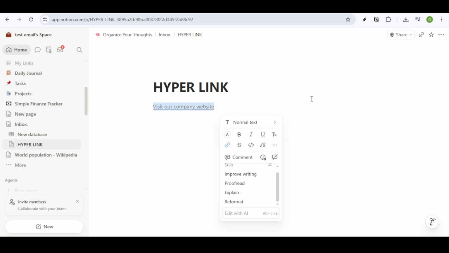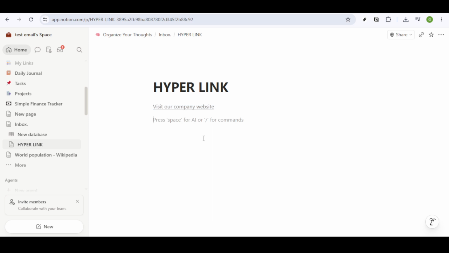In summary, hyperlinking in Notion is a simple process that can significantly enhance your documents by linking to external resources, other Notion pages, or documents. It's a powerful way to maintain an organized, cohesive, and engaging digital workspace.